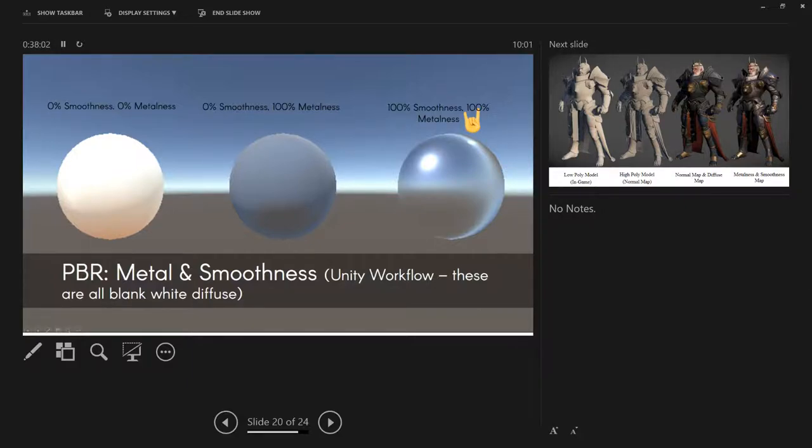So this is 0% smoothness, 0% metalness. I didn't change the color at all. These are three copies of the exact same ball. This one has zero metalness, zero smoothness, so it's white, but it looks very soft and very fuzzy. When I set zero smoothness, so it's very rough, and 100% metalness, it looks like this, and 100% smoothness, 100% metalness looks completely shiny.